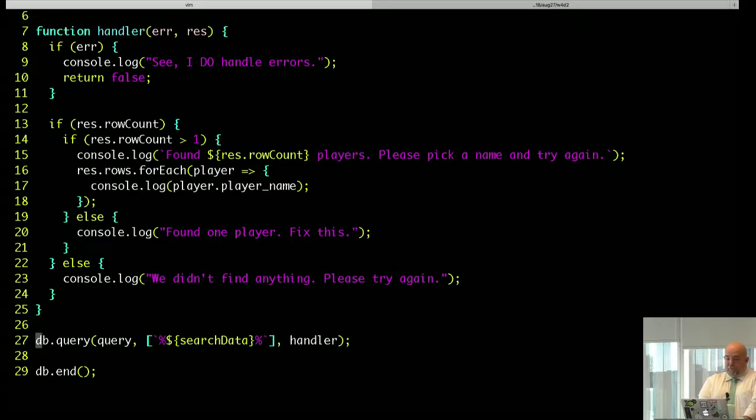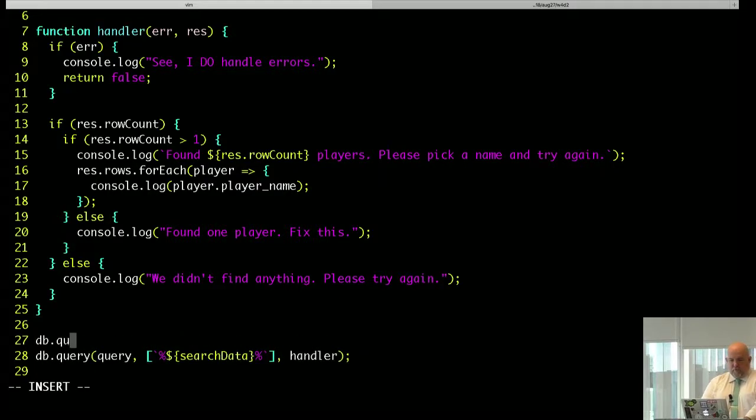Well, the function's defined, and I pass it right here. And my query's there, and this is db.query. Let's just test something.